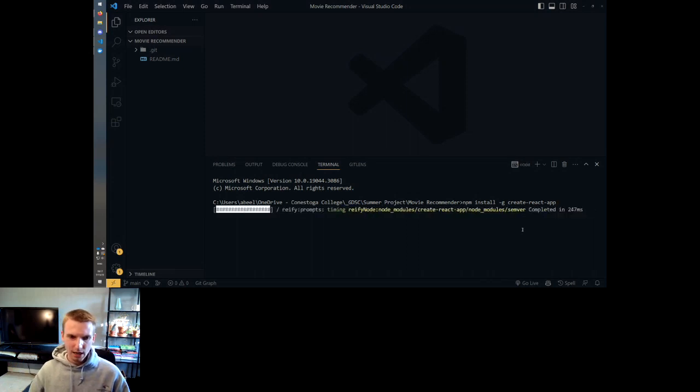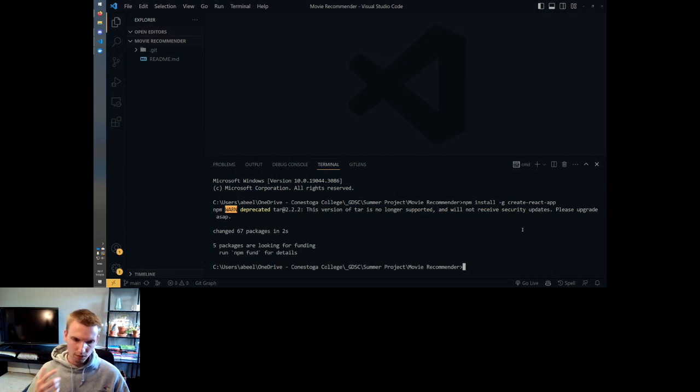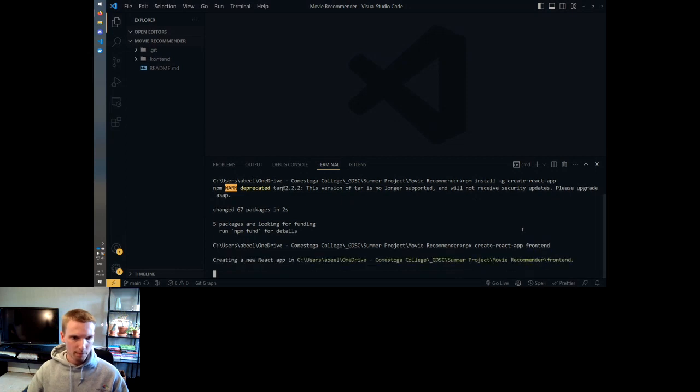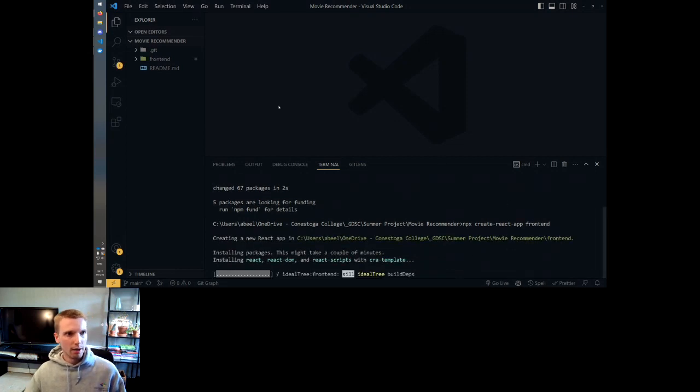This might take some time too if you don't have it already installed. Now our next step is to create our React app. So we'd use npx create-react-app, and we'll give it a name of frontend. Awesome. And we can see here that there's a folder created. Well, it's still creating, and we'll populate it with some stuff there.